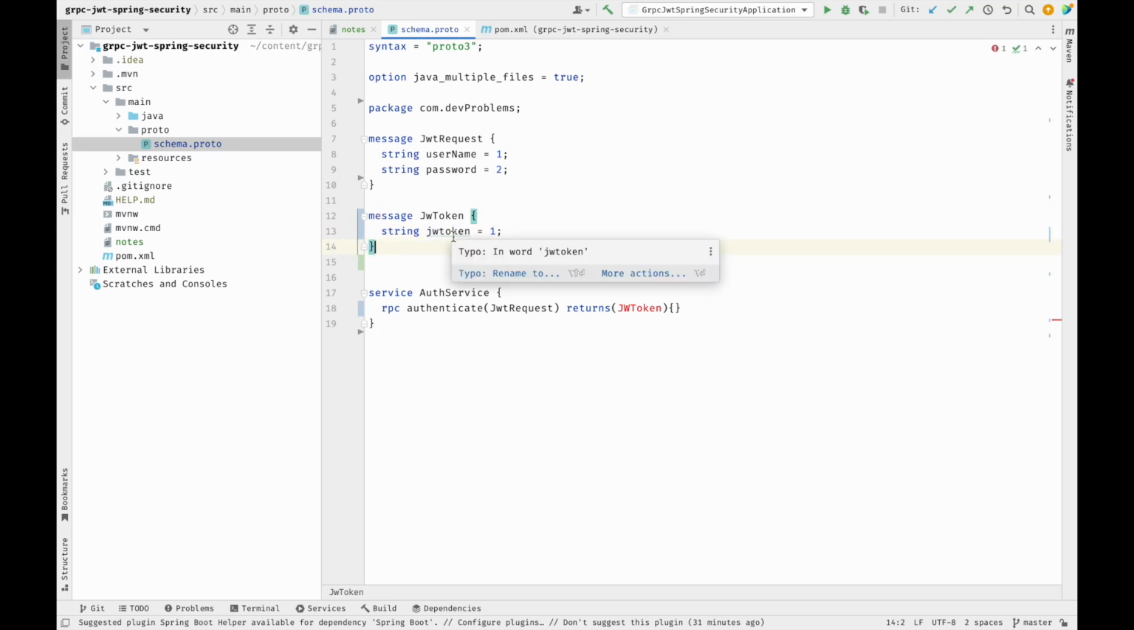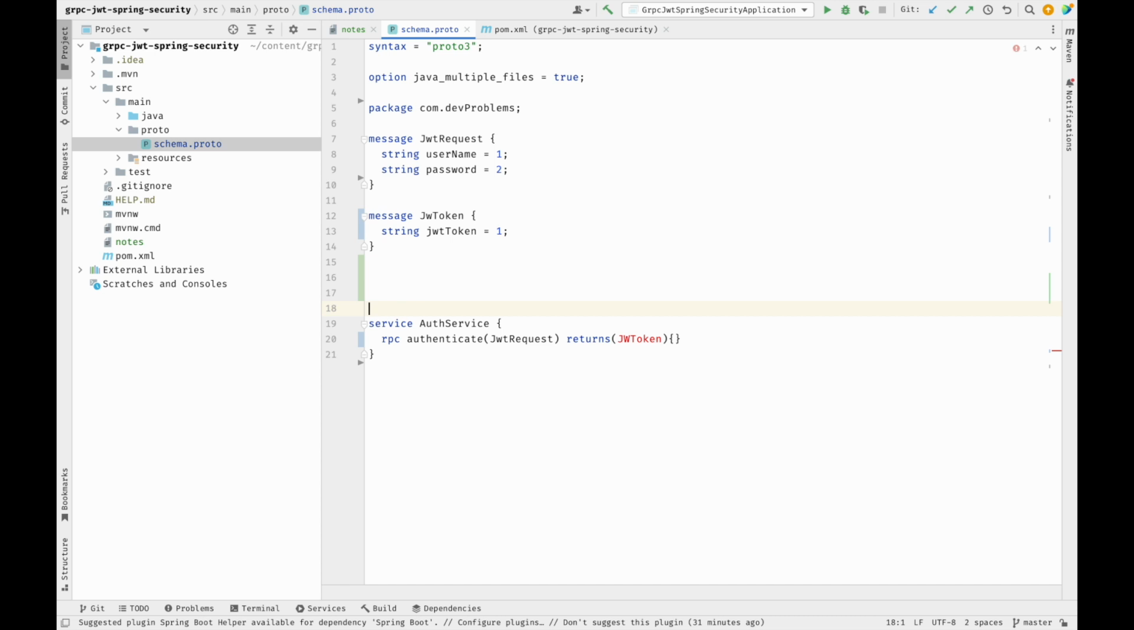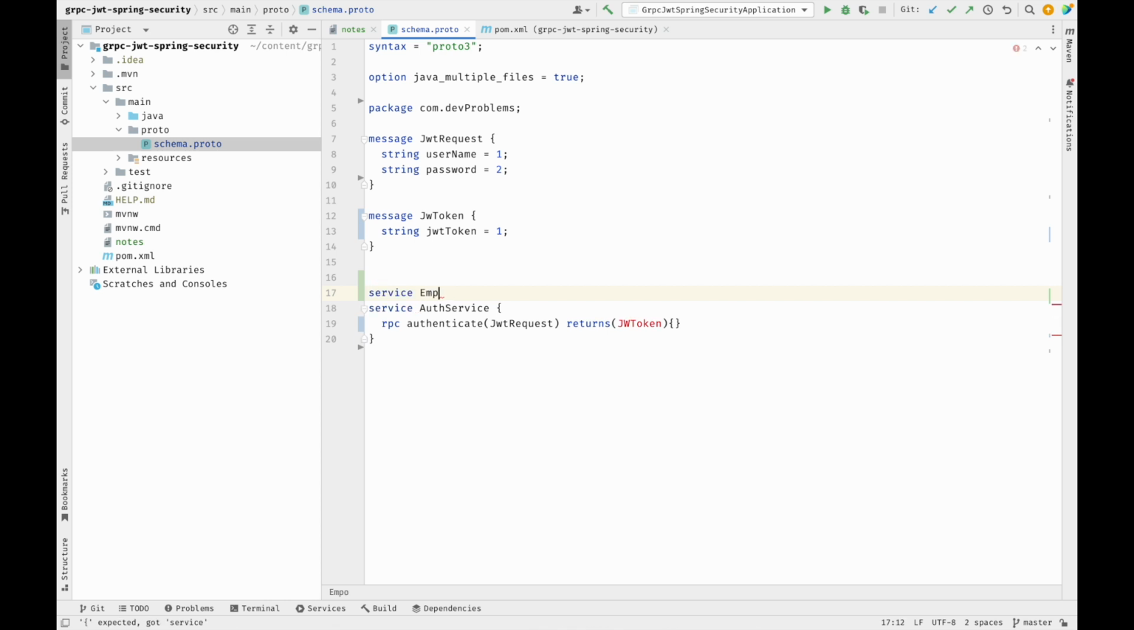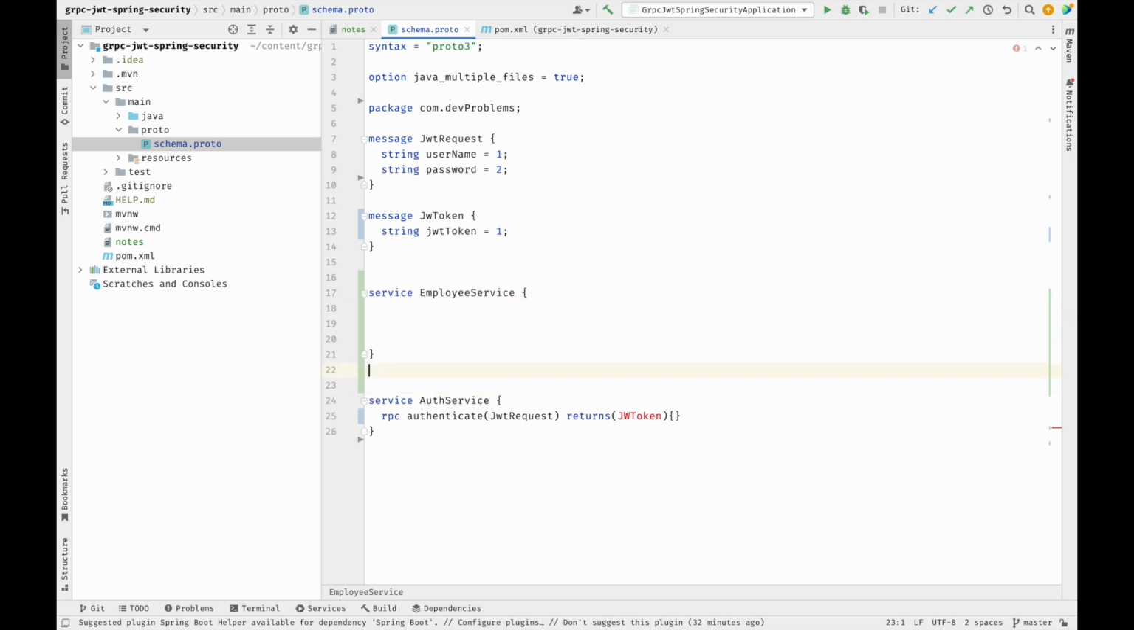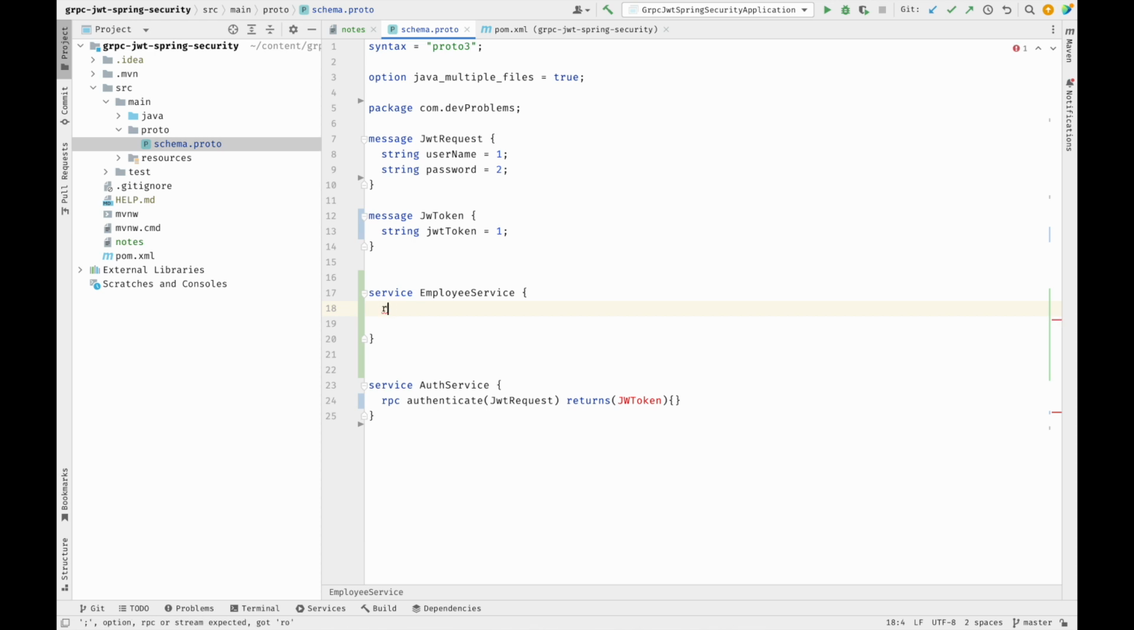Okay, so this would be the structure of the classes. I'll just write it like this, JWT token. Okay, and now I'll also have one more service called employee service. Here I'm gonna write one RPC, get employee info, and here I don't want to pass any arguments. So what I'm gonna pass here is the empty object.